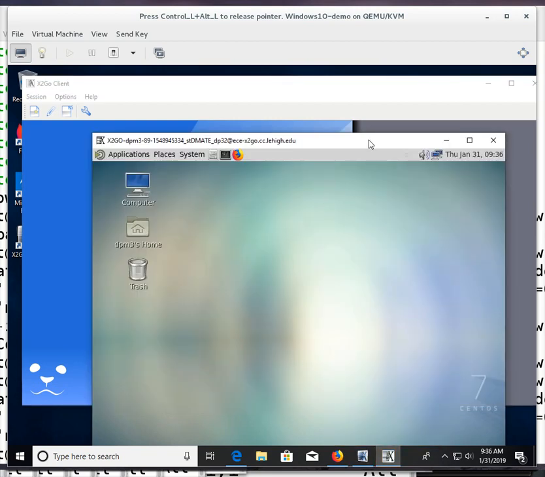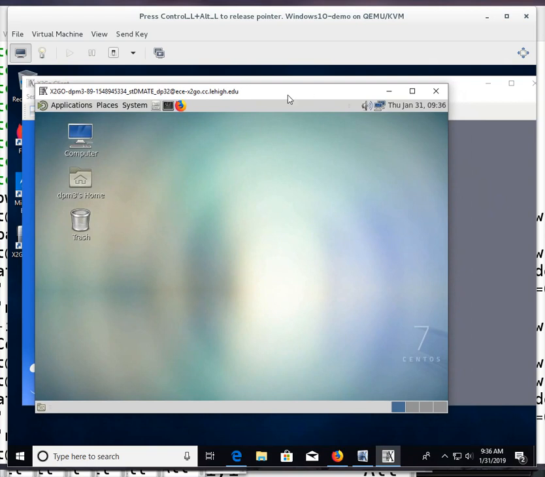And now I'm actually logged into the ECE Teaching Lab X2go server. This screen is actually a Linux machine running in the server room, and you actually have the window here.